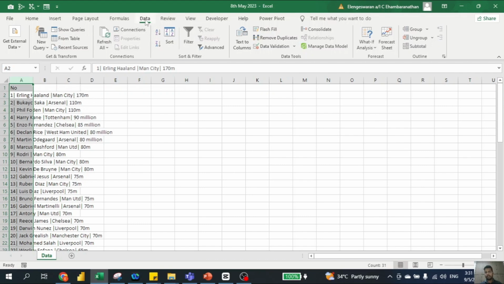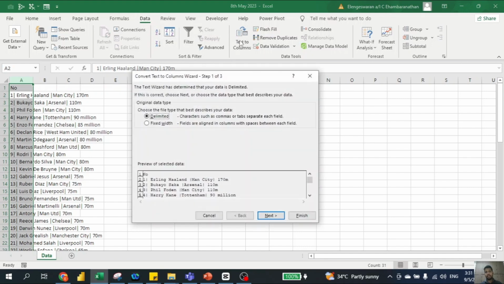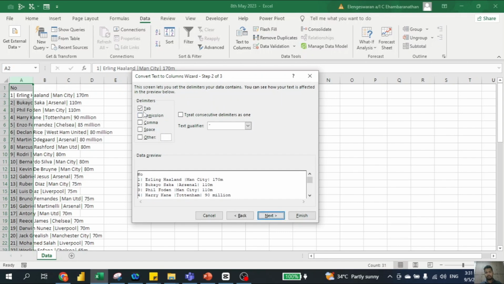So we go to data, we click text to column. Once we click text to column, a box will appear. We click delimited. Why do we click delimited? Because our data is separated by a particular character. In this case, it is separated by a straight line. So we click this straight line and press next, and we untick tab, tick other, and press shift backslash.